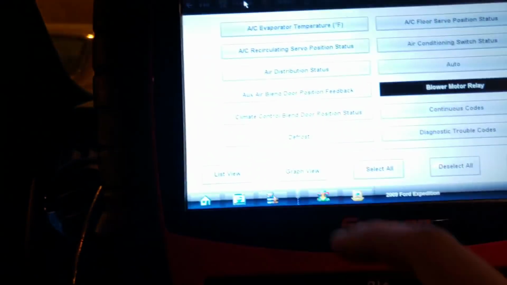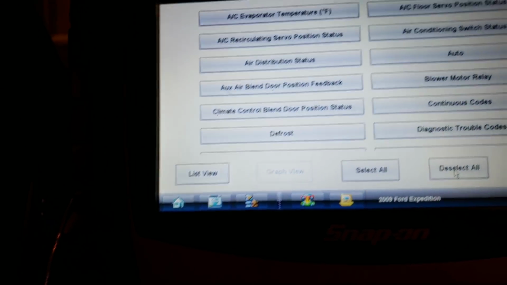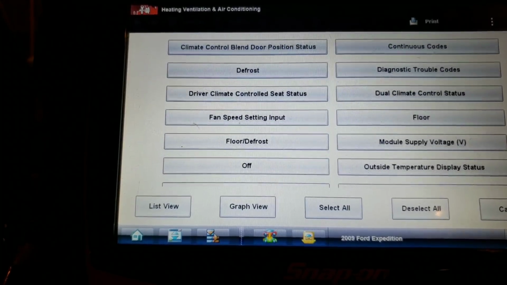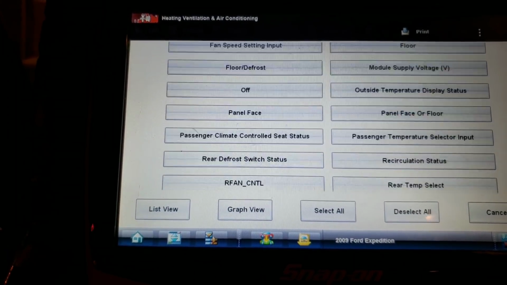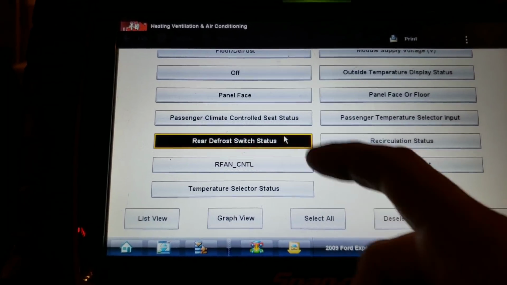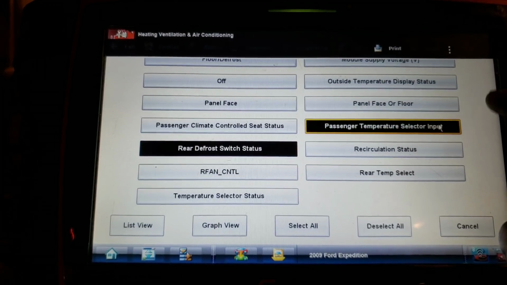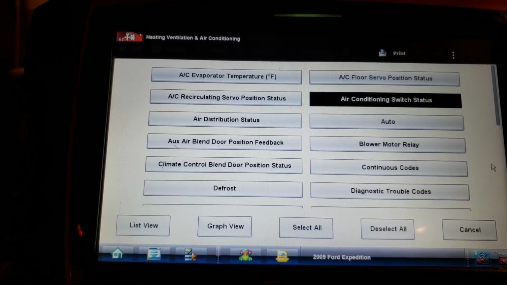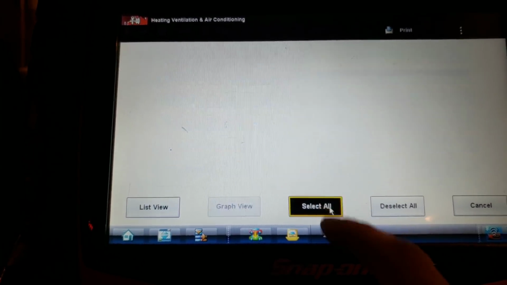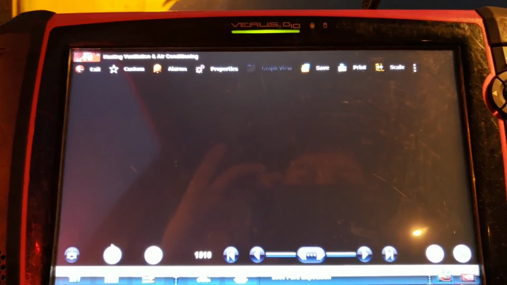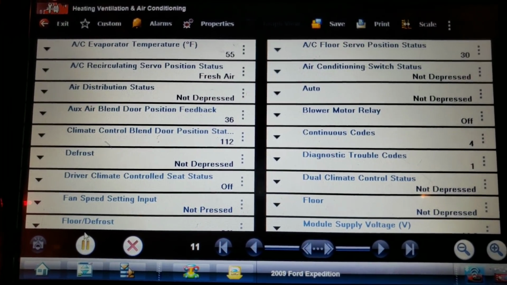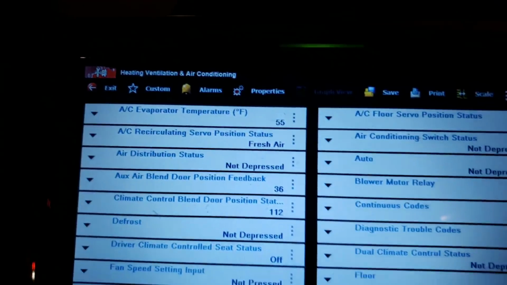Let's go back in here and we'll deselect everything and look for some AC switch status. What other kind of switch statuses do we have here? Rear defrost, we could pick that one. We could go to passenger temperature selector input. Yeah, that's pretty much it. You know what? Select them all. How's that? List view. And we'll get them up here on the screen and see if anything at all changes. So, air distribution status not depressed. Now that would probably be our recirculate button. So I'm going to press that.